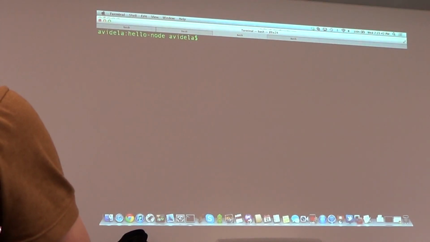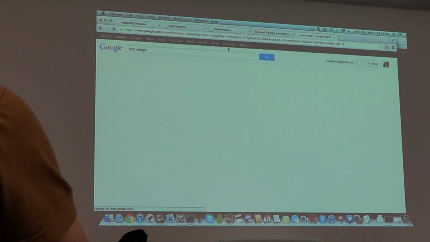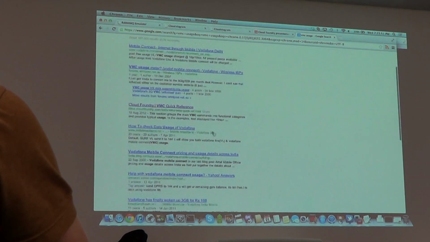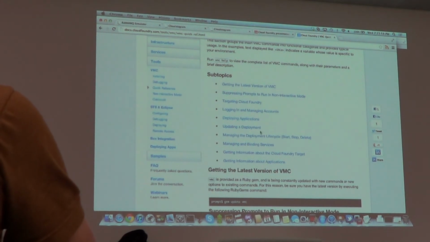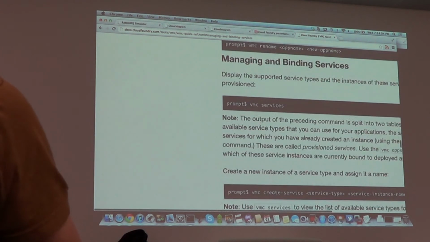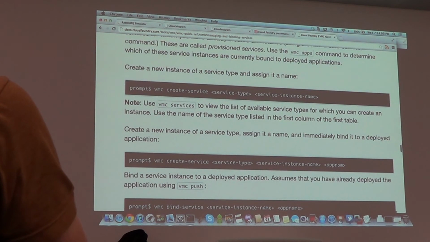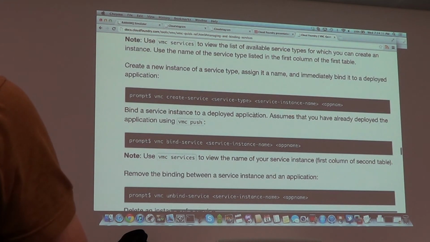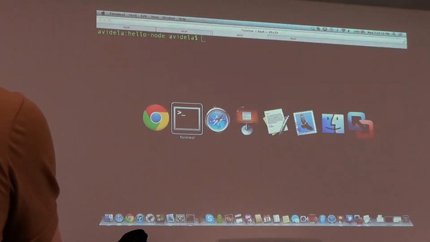So on the web there is a document, I don't remember the name, something like VMC usage, or VMC quick reference. There you can see all the options. For example, I didn't show it, but VMC services will show you the services you have, then you can create a new one with service type, service instance name, and so on, or update the details.